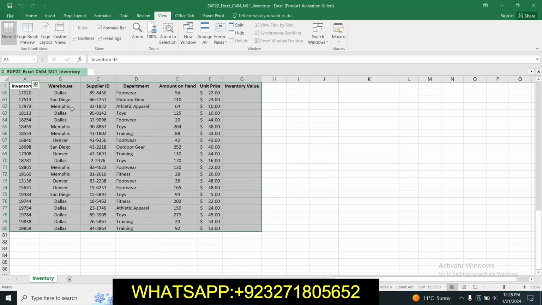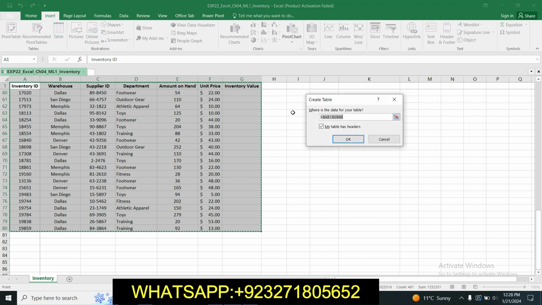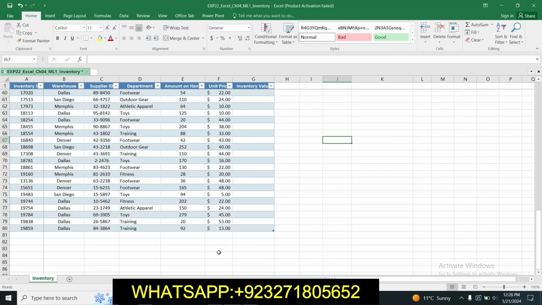After selecting the data, go to the Insert tab. In the Tables group, we will click on Table. It will ask whether we want to create a table. If we check this box, My table has headers, it will include our table headers. So it is checked. Now click on OK. It will convert our data into a table.